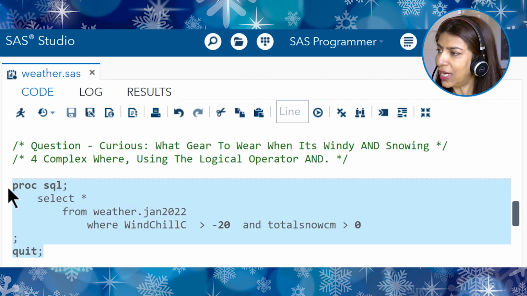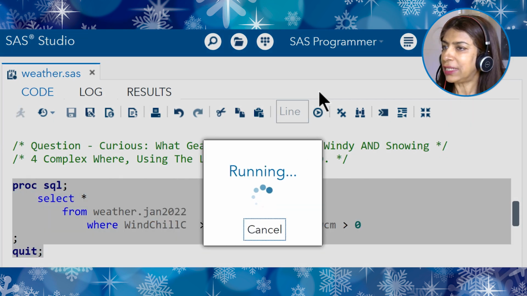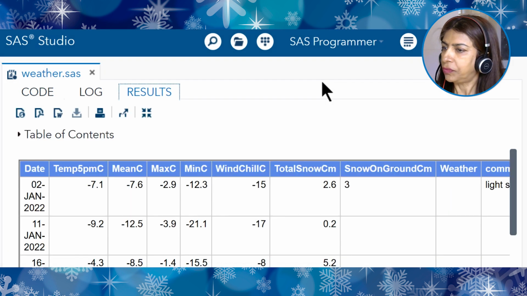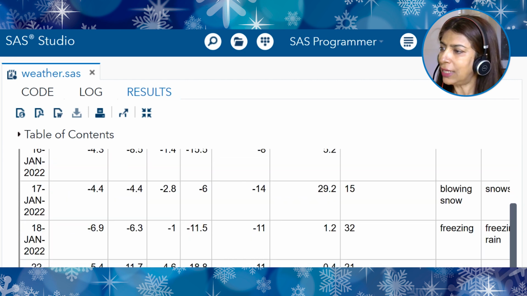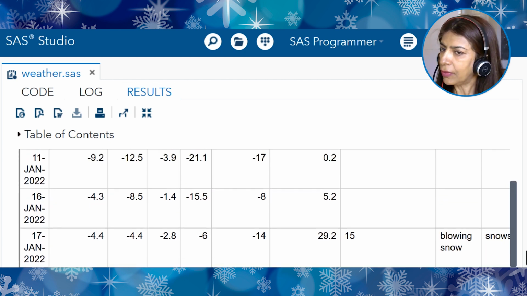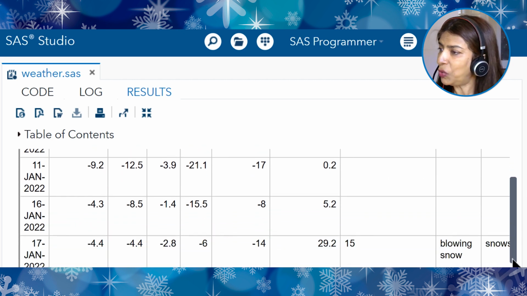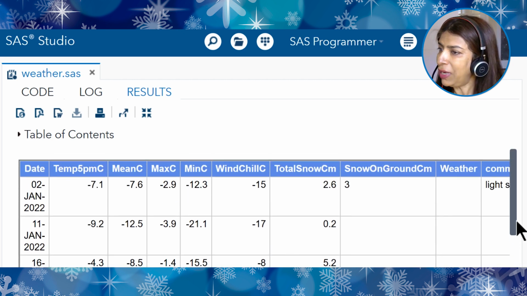Let's execute and let's see what are those dates when both of these conditions were true. So here are the dates when I find both windy and snowing conditions. There's not that many rows of data. There are not that many dates here.